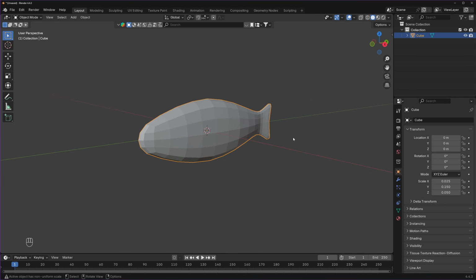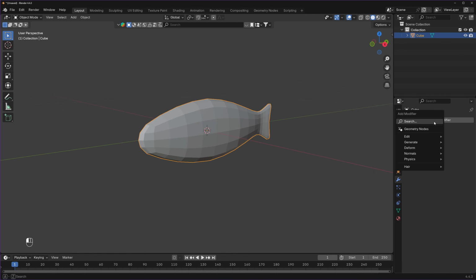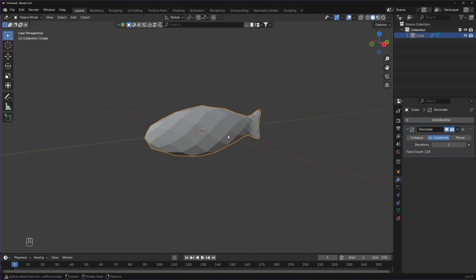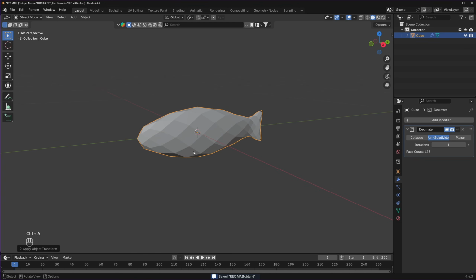After that, to get a really nice result, you can go to the modifiers tab from here and then add a modifier that will be decimate. Now we'll change the mode to unsubdivide and change the iteration to 1. And now look at that, and make sure then lastly to apply the scale on it.